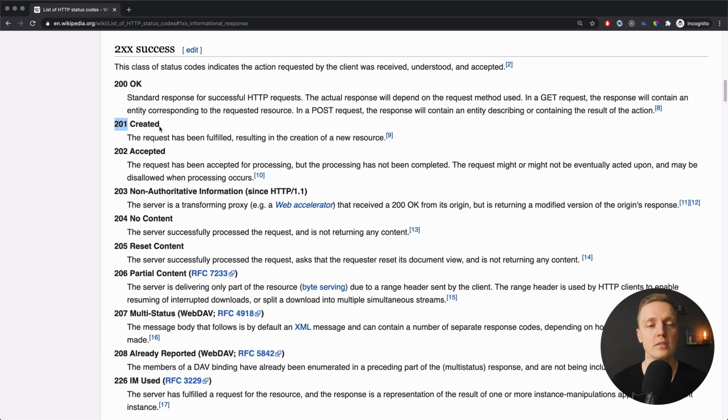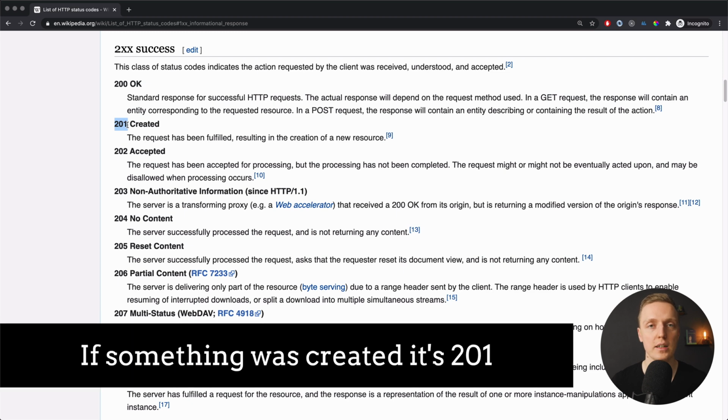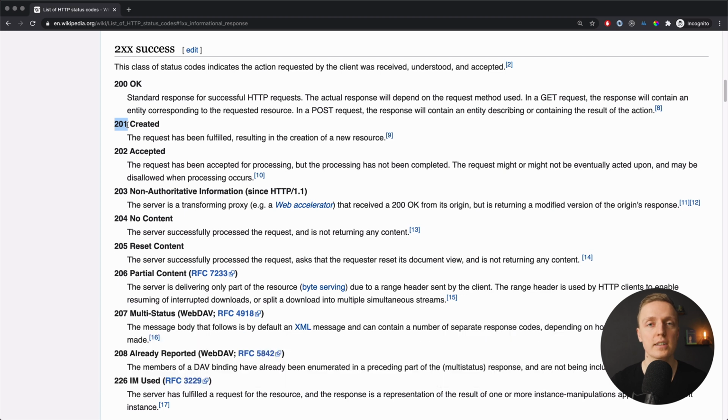The next code that you need to know is 201, it's Created. If the request was successful and additionally it created something inside the database, then it is 201. I just want to mention that a lot of people who are building APIs are using 200 a lot. You can create something and get back 200 and not 201, and of course everything will work, but it's not that specific. In this case you can exactly say that something was created.